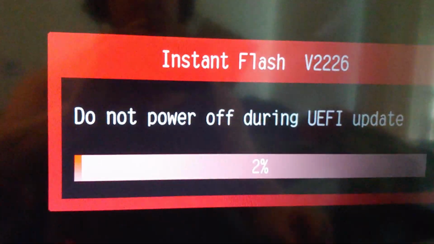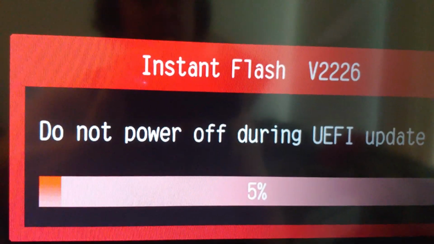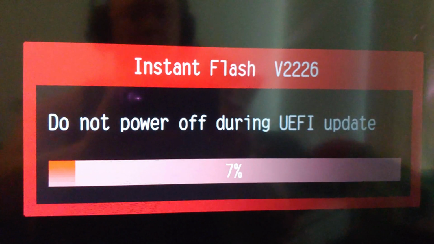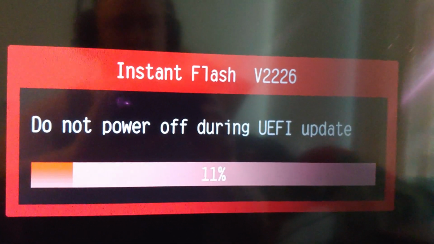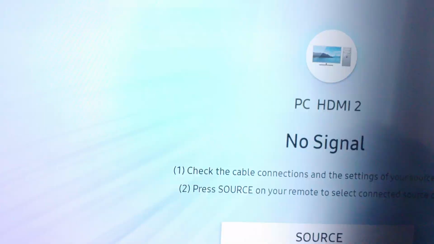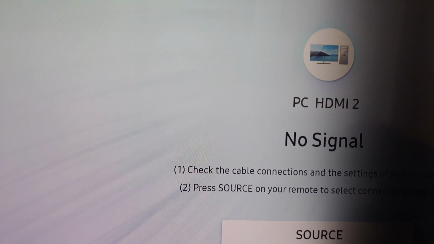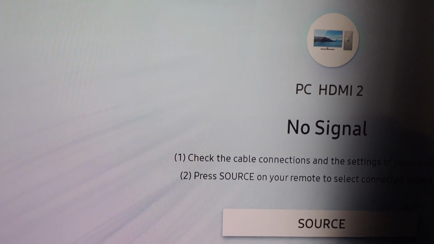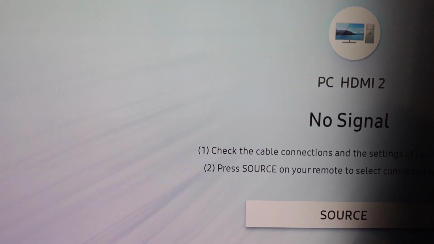We'll see though. All right, so you see there, do not power off during UEFI update. I'm going to pause this till it gets closer to say 80. All right, so we're picked back up. It took a time getting to 80, and then it absolutely shot to 100%. So now, if all goes good, this thing will boot back up, and hopefully we will not see a blue screen error.